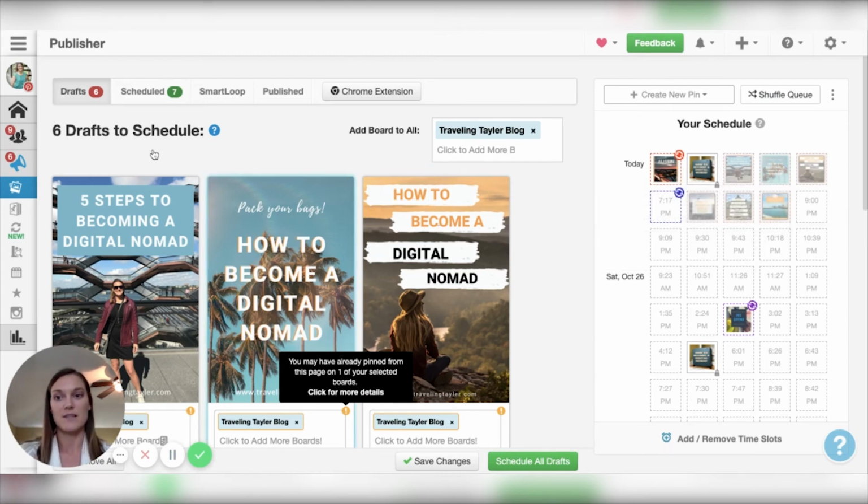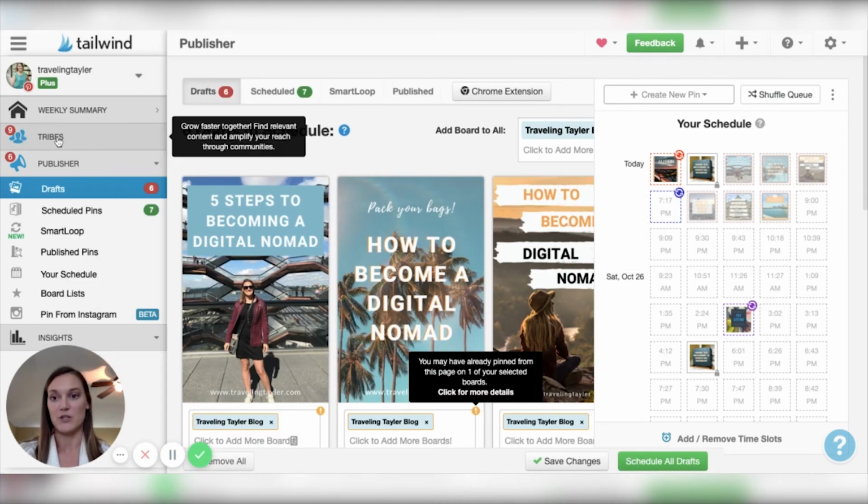And to fill out the rest of these, I will use pins from my tribes.